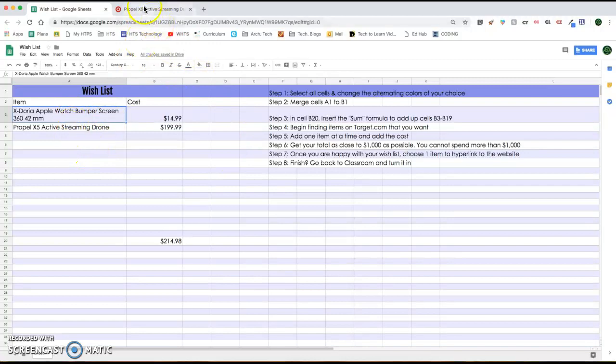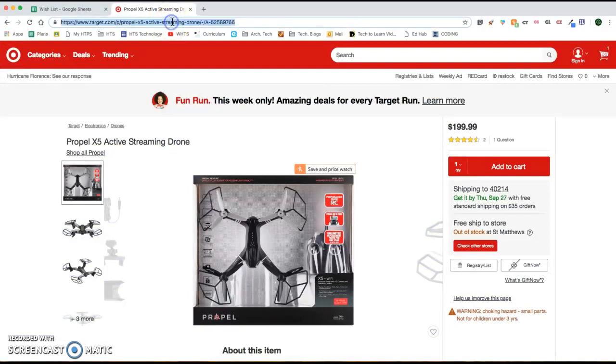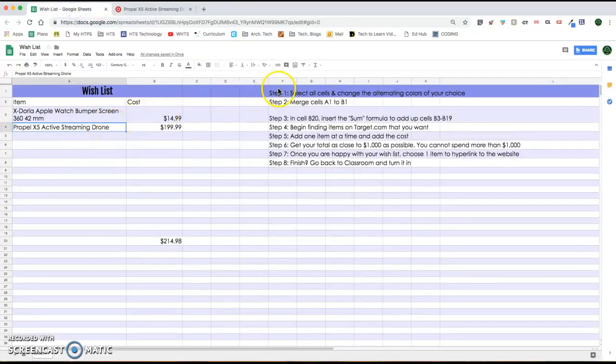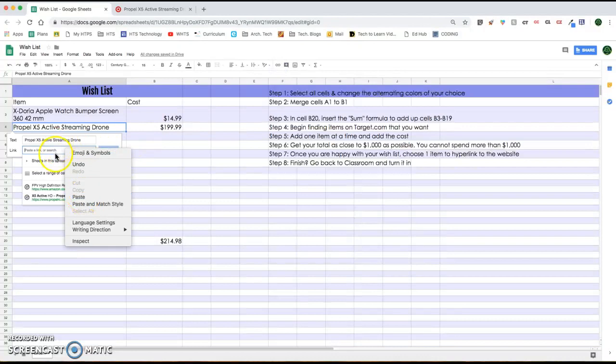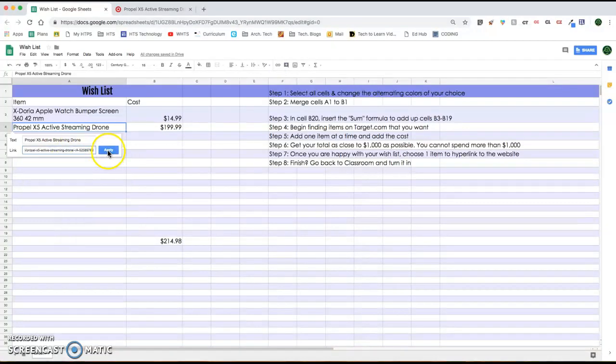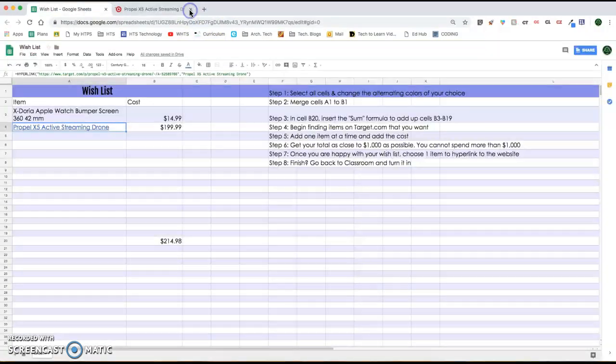So let's say I want to link the Propel streaming drone. You need to go to the website. You need to click in the URL bar, right click and select copy, or on your keyboard, Command C. Now go back to your wish list, and in that cell, you want to link it, just like we did with our interactive slides, only this time you are going to right click and select paste, or click Command V and apply the hyperlink. So now I can click and go directly to the drone that you want.